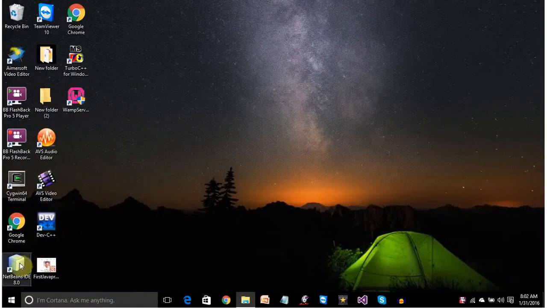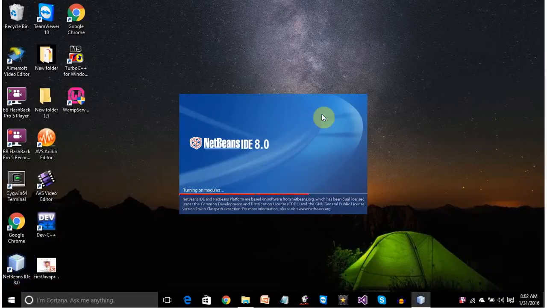So I'll start with NetBeans first. Assume that you have NetBeans installed on your machine. You have the Java compiler installed on your machine. For installing NetBeans, you have one prerequisite: Java must already be installed on your machine. Before that, you can't install NetBeans, right? And you have to set the path for Java also. So I'm loading NetBeans, and I'll just run one small program.